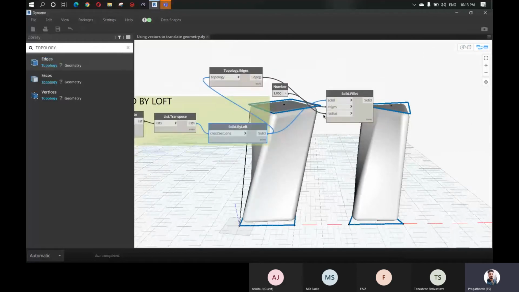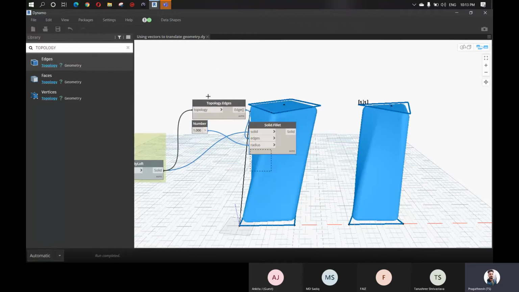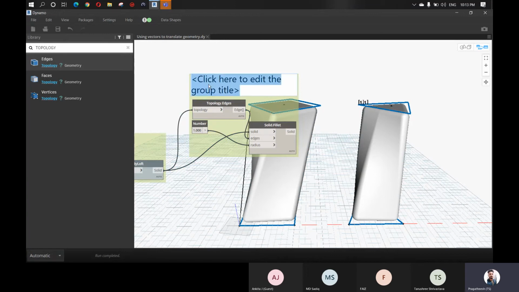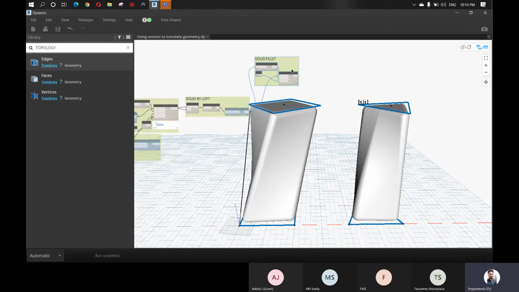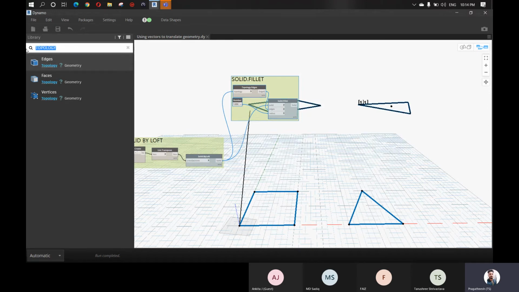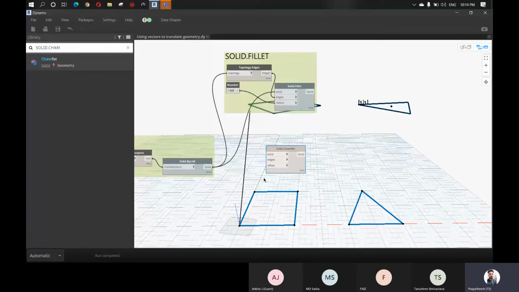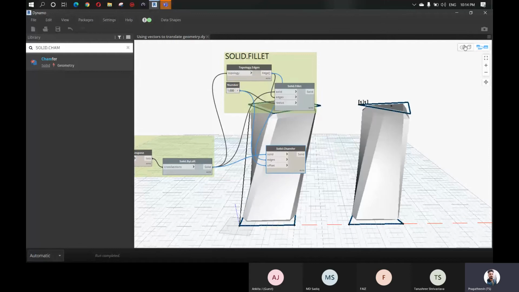Similarly, you can also use Solid.Chamfer. So first let me group this one. So we can hide this. Next is Solid.Chamfer. It is somewhat similar to the fillet. First the solid, next the edges, next the offset. We can give the offset value 1 itself. Let's see how it is.